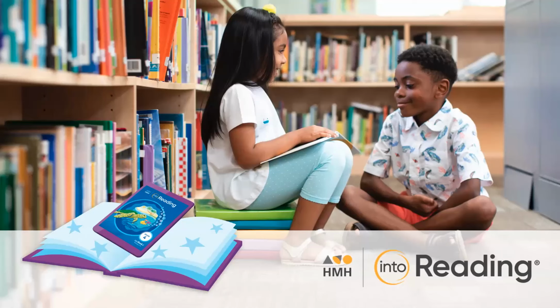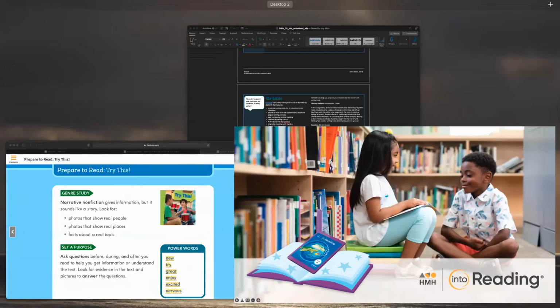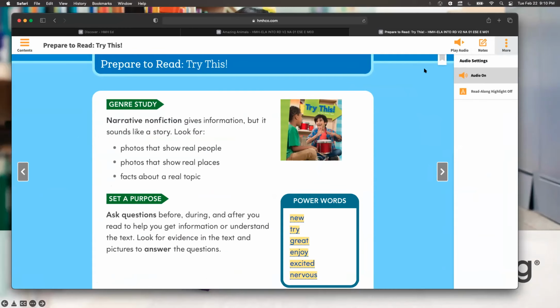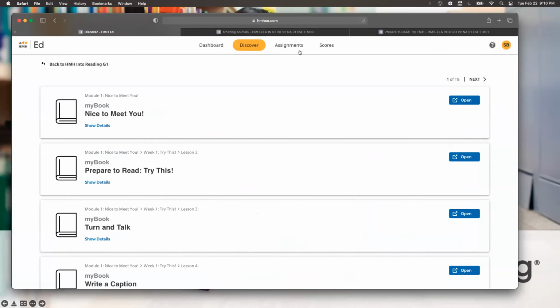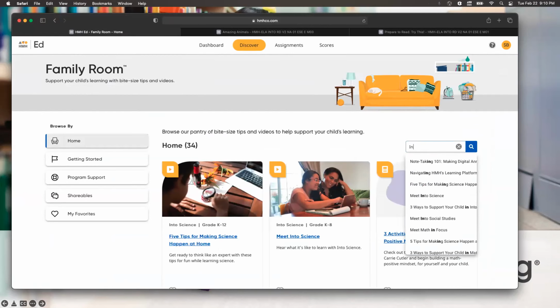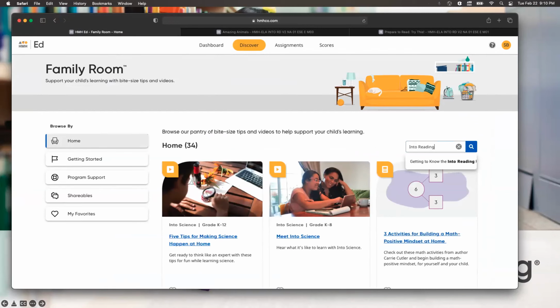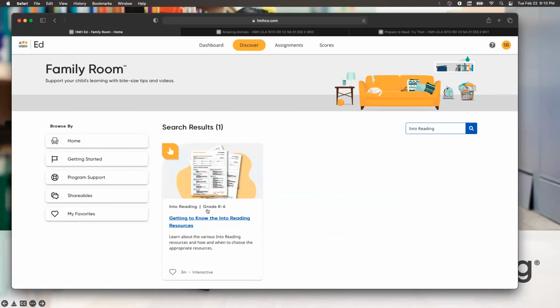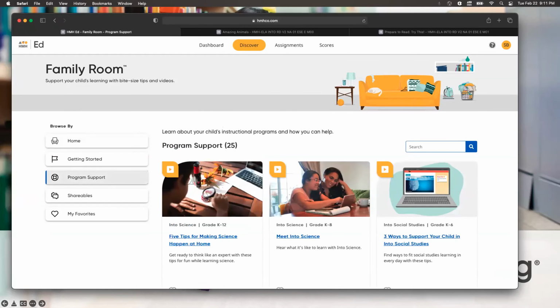I want to close by taking you back online for just a moment. If it seems like there are a lot of moving parts and activities, there are, which is why we provide parents with a family room. So from the student dashboard, you are able to access the family room where you can get tips for navigating or supporting your student with Into Reading.